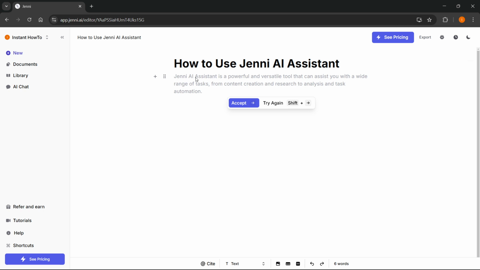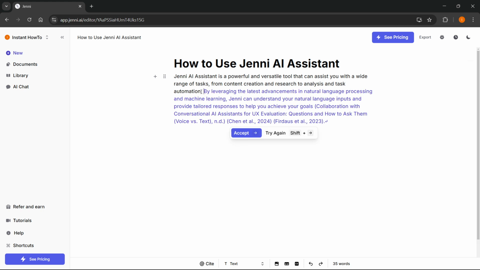So over here, as a beginning, as you can see, it says Jenni AI Assistant is a powerful and versatile tool that can assist you with a wide range of tasks, from content creation and research to analysis and task automation. Now, because I think this sounds very good, I'm just going to press accept and this is going to get autofilled. Now, as long as you wait at a certain part for a few seconds, it's going to recommend or suggest what more you could write about.